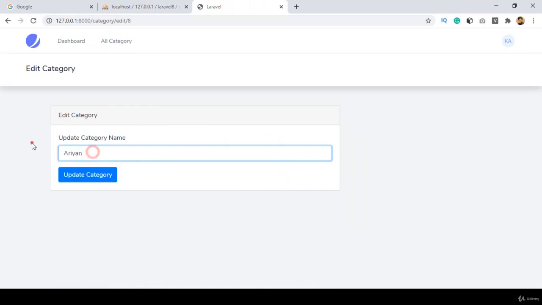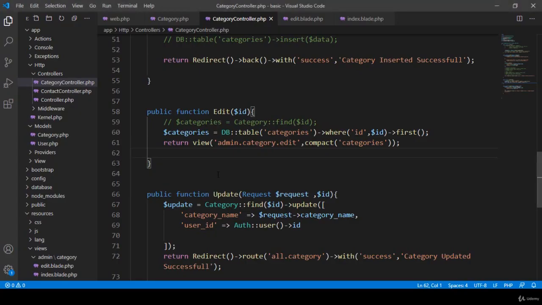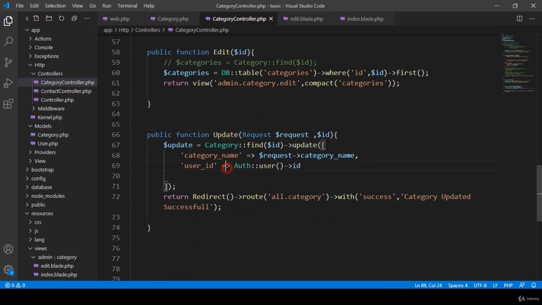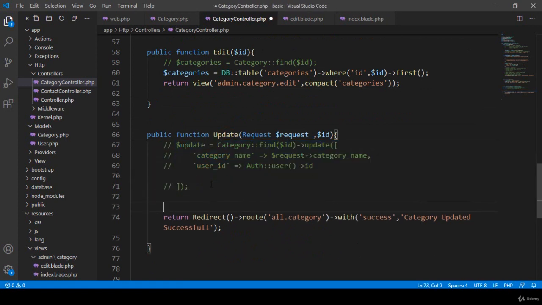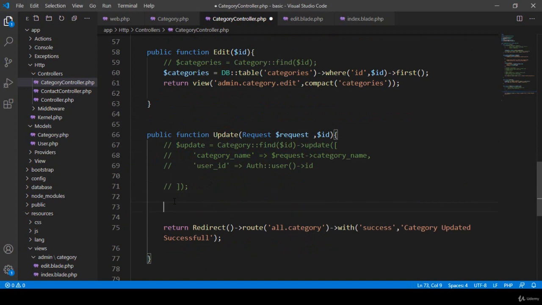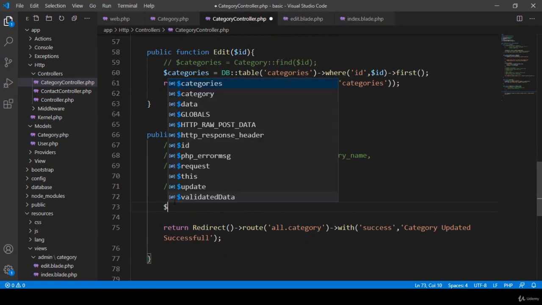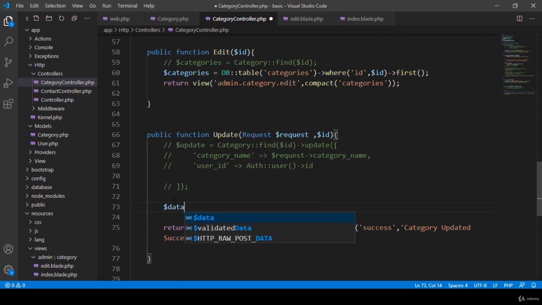Before, we updated it using the Eloquent ORM. Here is our update portion, where we used the Eloquent ORM. Right now I want to comment it out. I want to use the query builder. It will be very easy for you. I hope I show you. If you want to use the query builder, then you have to add some data, so I take a data array.